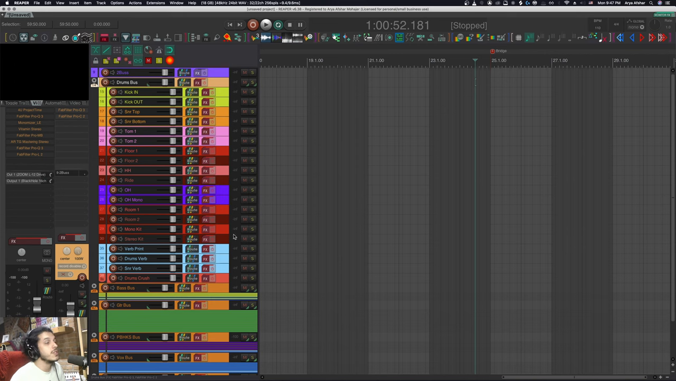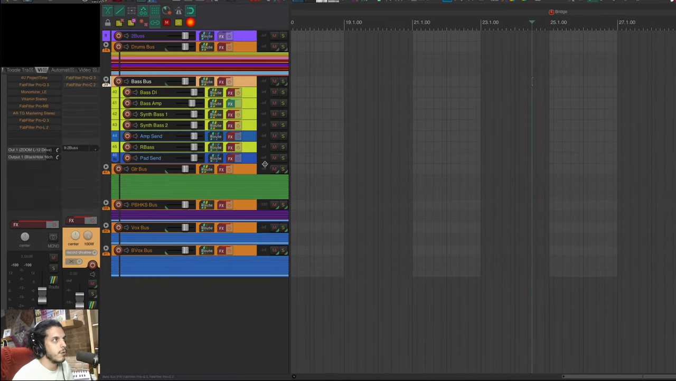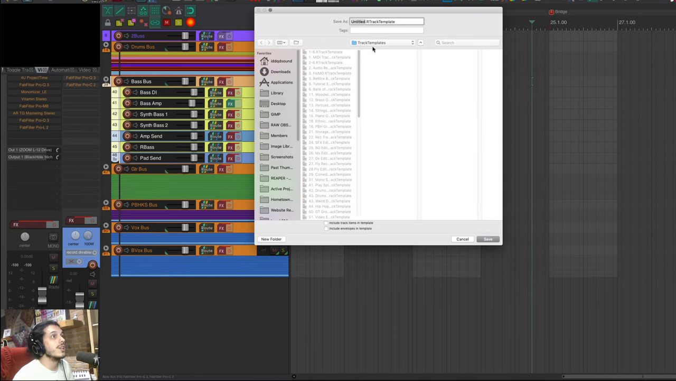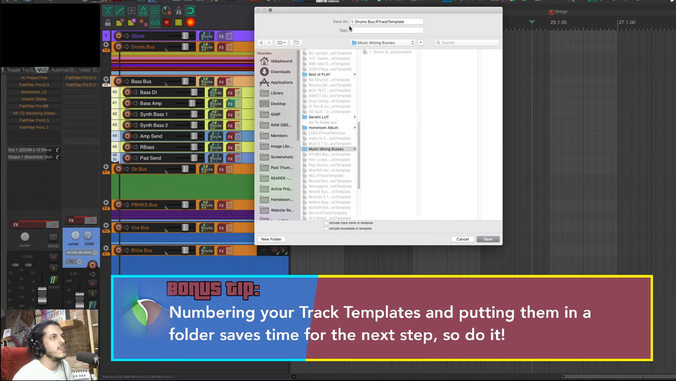So the first step is obviously to make a few track templates. I'm assuming you've already done that. But if not, I'm going to do one and then the rest is rinse and repeat. So for example, with my bass bus, I'm going to select all of these. I'm going to right click on them, save tracks as track templates. And this will automatically bring you into the folder containing all your track templates. And here I've already made a new folder called Music Mixing Buses, and I got my drums bus on there. And my drums bus is also numbered 1. So you'll see why I created a folder and why I'm also numbering these in a second. But I'm just going to go bass bus, and I'm going to rinse and repeat for the rest.